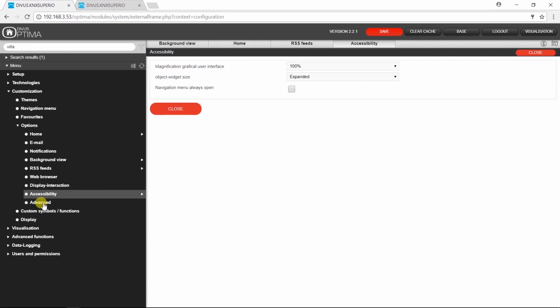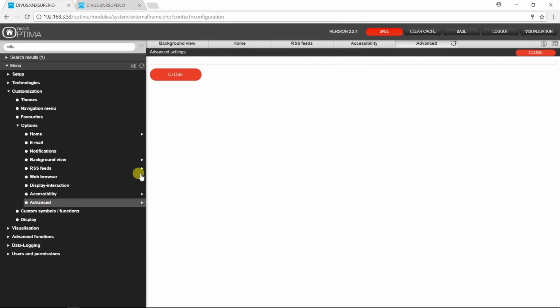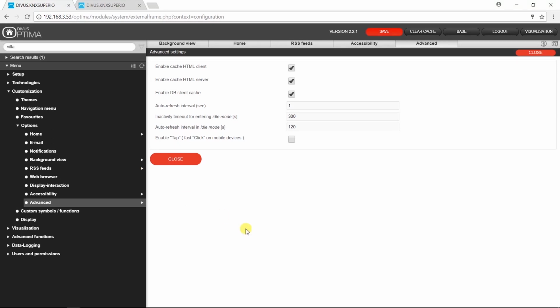The last point under options is advanced. These are indeed all advanced options which should not be changed, except in special cases. When asked by our technical support, it might be required to change one of those settings.